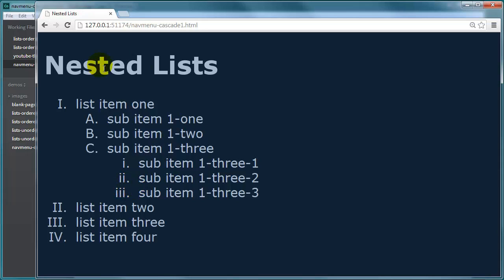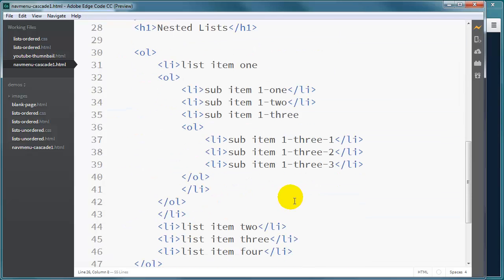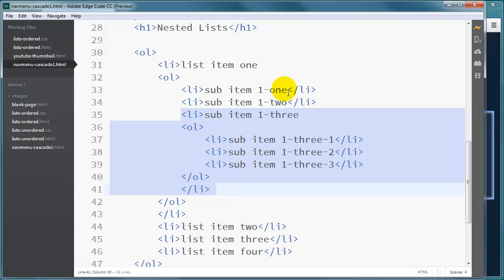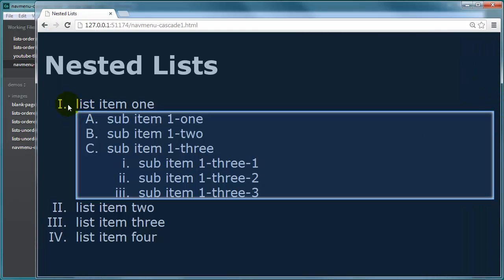Okay, so it can get tricky, and this is not something you will use all the time, but it's really not that tough as long as you keep focused on where this new ordered list is. Make sure the sublist is completely contained within the list item of its parent, and then use your style sheets to set the type of numbering that you would like.